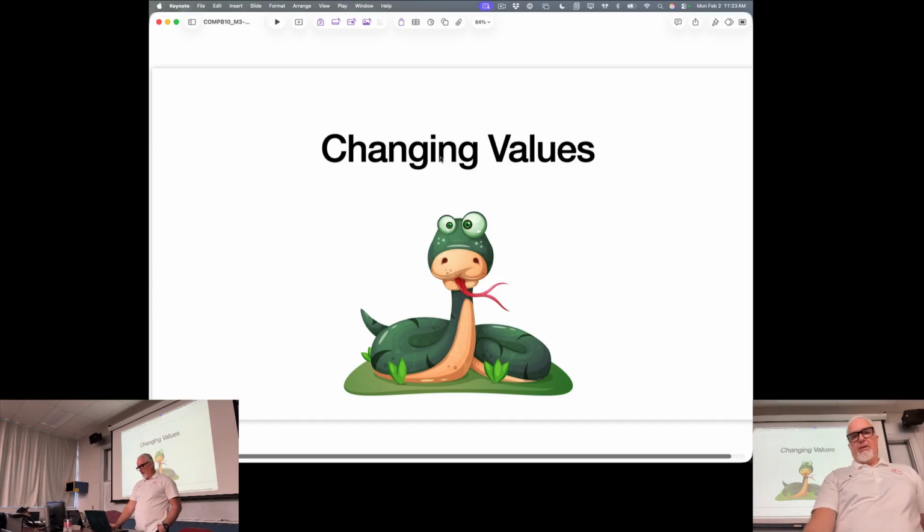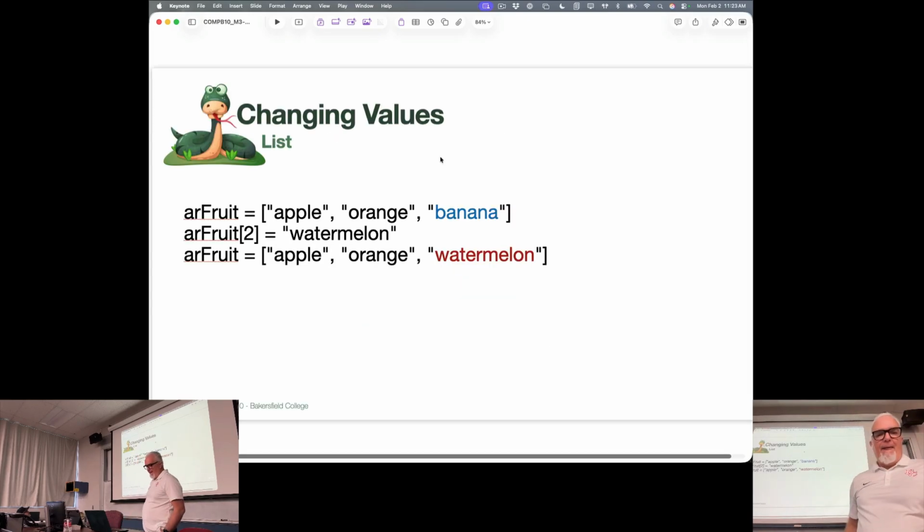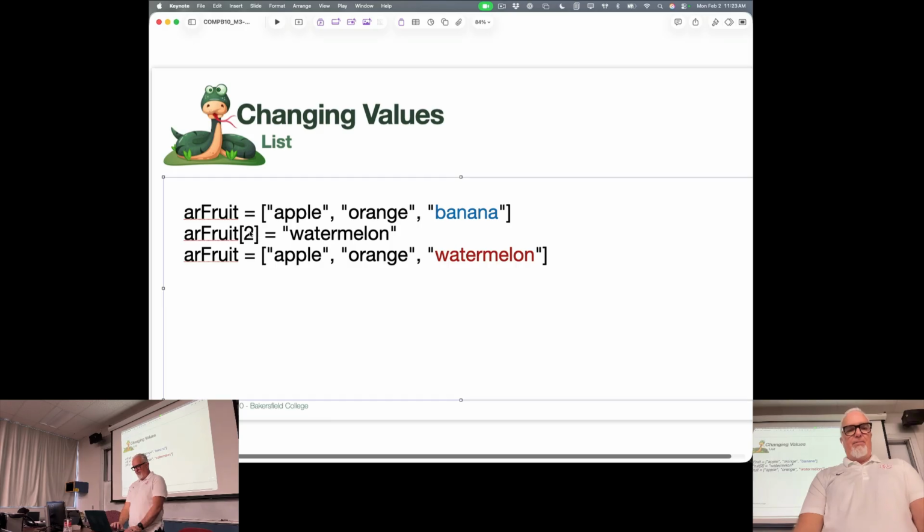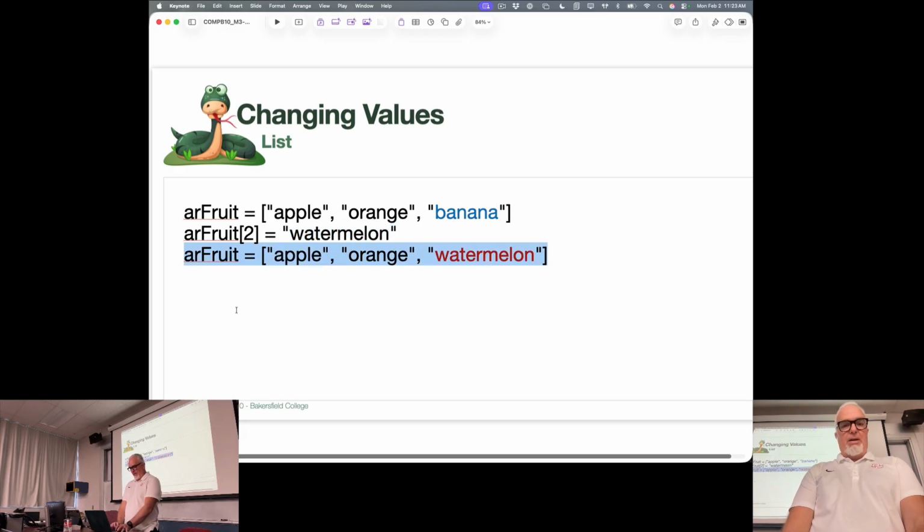So if we're going to change values in a list, again, we're going to use the index to refer to a specific slot in that list. So in this case, I'm saying AR fruit index 2 is now equal to watermelon. So I'm using assignment to put the string watermelon in that slot. And then if I print this out, my new array looks like this.